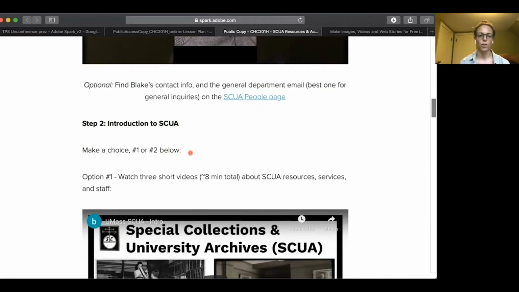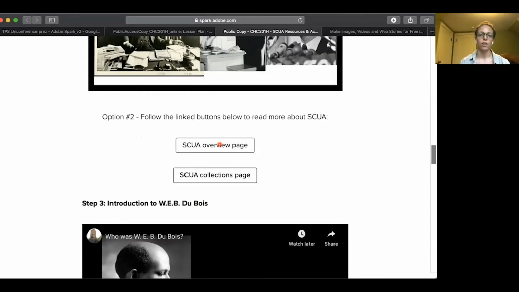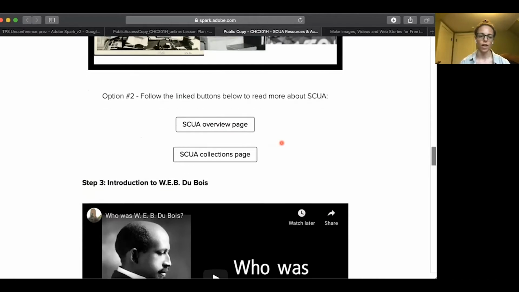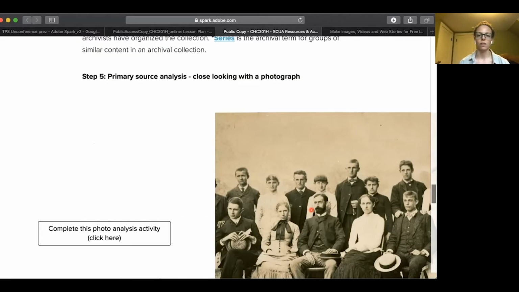Here's step 2, right? You get to make a choice. Do you want to watch these 3 videos? Or do you want to go to our website? These buttons link out to our website, and you can do that. So this is that same lesson plan, right? But just presented through Spark.